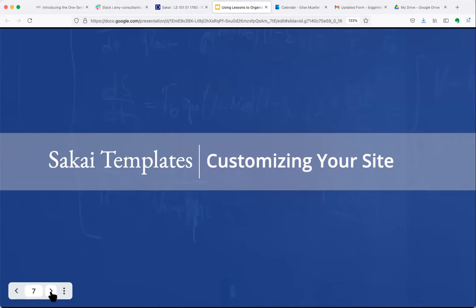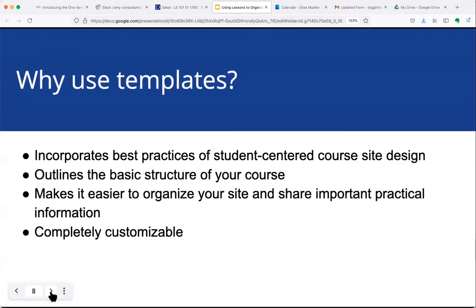Yeah, so now that we know more about lessons, we're going to talk more about setting up your site in an organized way using templates. First off, in terms of why you would want to use templates, we designed it last year to help incorporate best practices of student-centered course site design. So it is well organized and has a clear structure for your course site, and it makes it easier for you to share practical information within it.